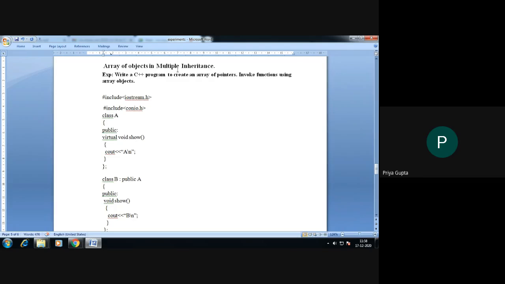Today we are going to see how an array of objects is created and how this array of objects is implemented in multiple environments. First of all, an array is a type of data structure in which we can store similar type of data. So it is possible to create an array of objects because we are going to create an array of similar type of objects. And second, we are going to implement this array of objects in inheritance.